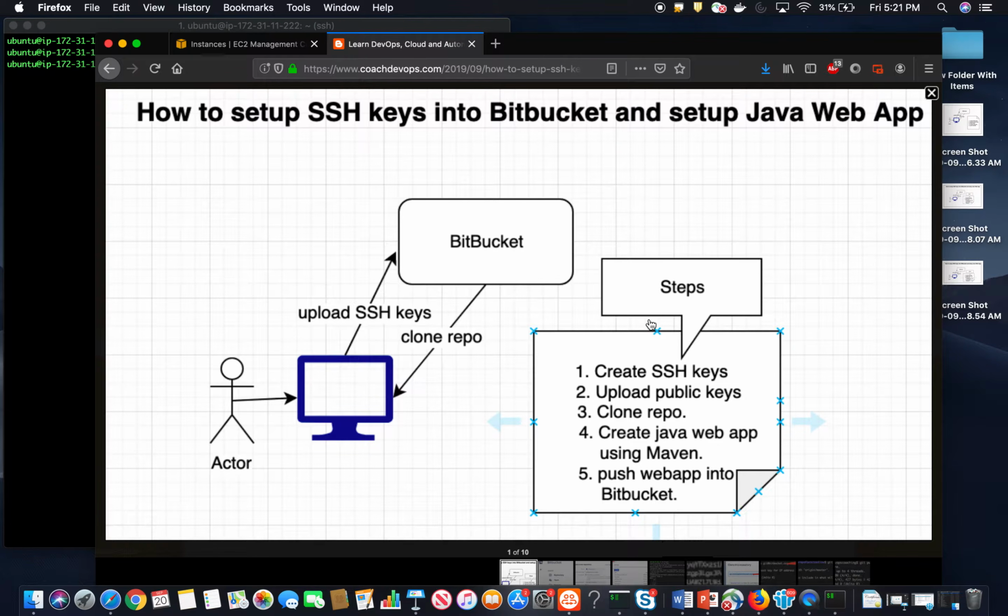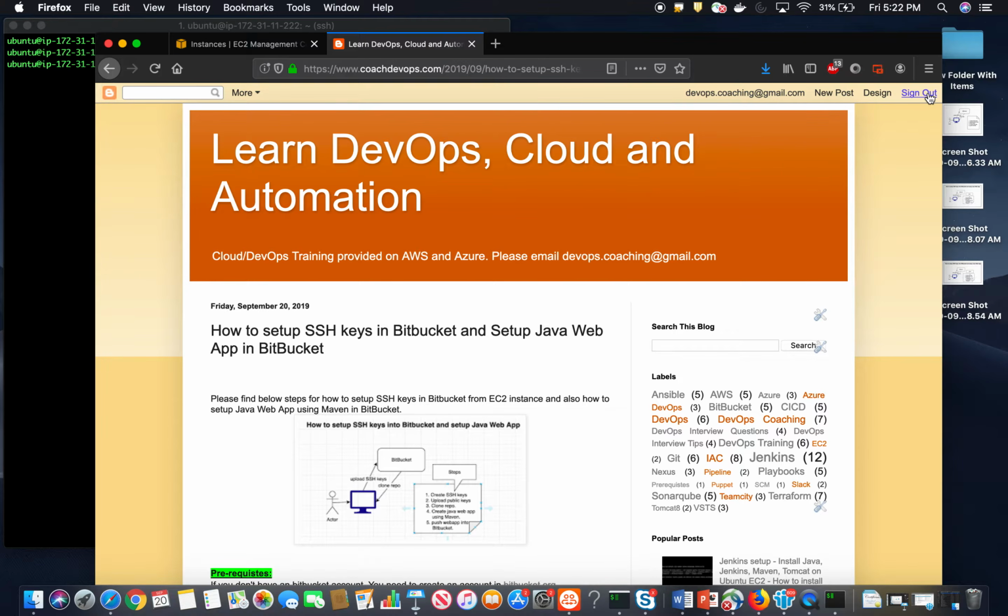So these are the steps. You'll have to create SSH keys using the ssh-keygen command in your source machine. Once you do that, it's going to create a public key as well as a private key. We must upload the public key into Bitbucket. Once you upload your public key, you should be able to clone that repository into our local machine. Then we are going to create a Java project using the Maven command, and then push that Java project into Bitbucket. All right, so let's see this in action.